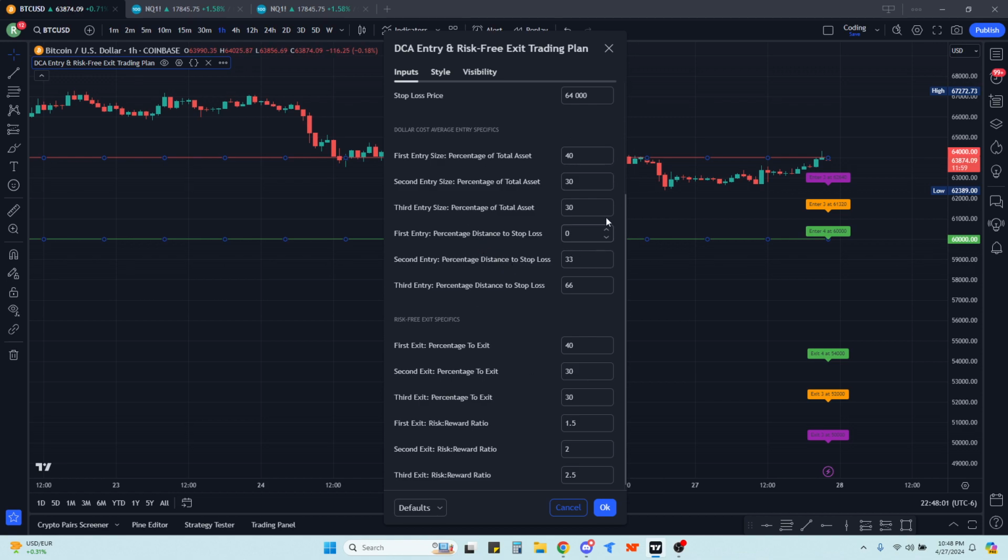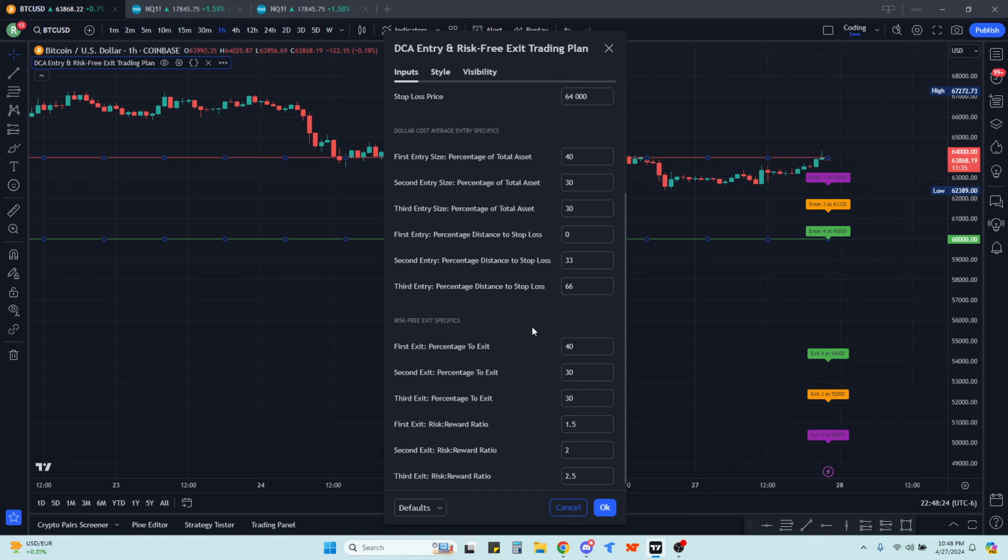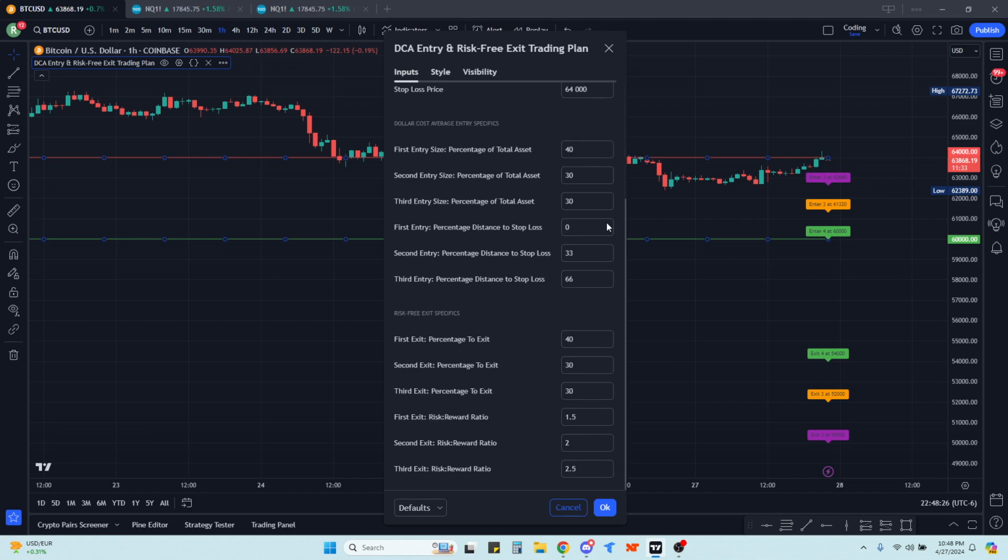So these default settings, how I have it set up is you're going to exit 40% of your position at your first exit at a 1.5 R. This will establish your next 2 trades to be completely for profit. It'll create a risk-free trade for you, and if price were to completely reverse from your first exit all the way back to your stop loss, you would end up losing $0. And so that's how these default settings are set up for you.